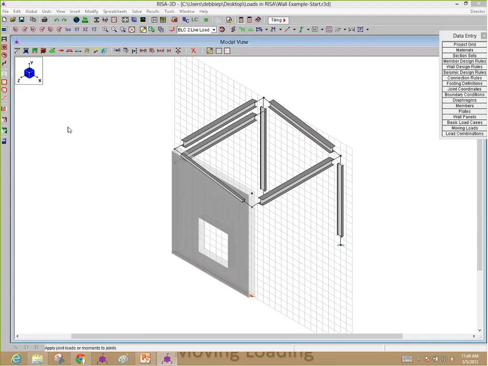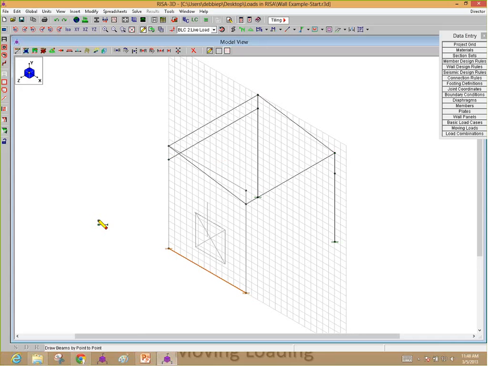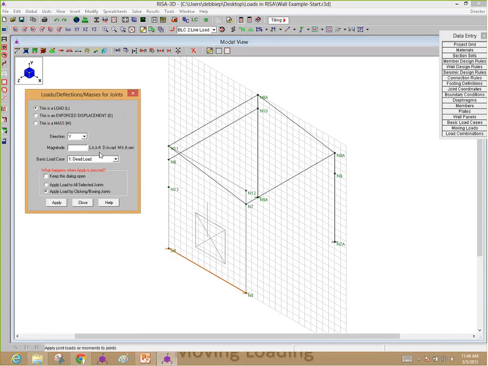So to put a joint, I'm just going to draw a member, like I'm trying to draw a member, but I'm not actually going to draw the member. I'm just going to start it. And what that did is it just dropped a joint in there for me. And what I'll do now is put a joint load right in there.